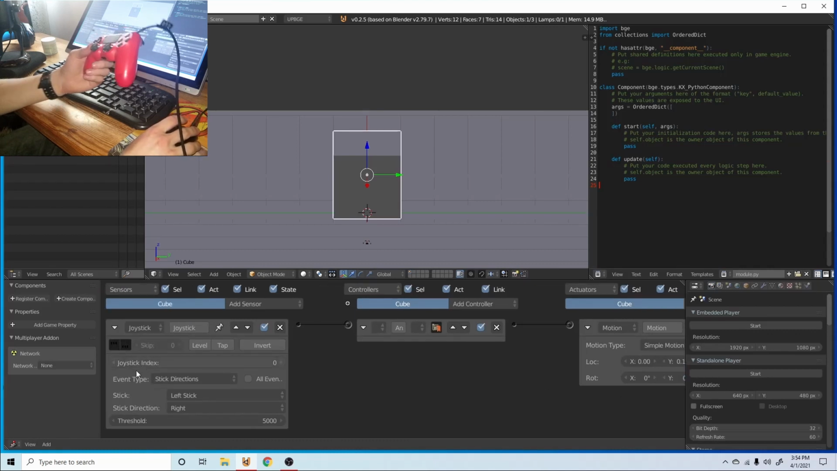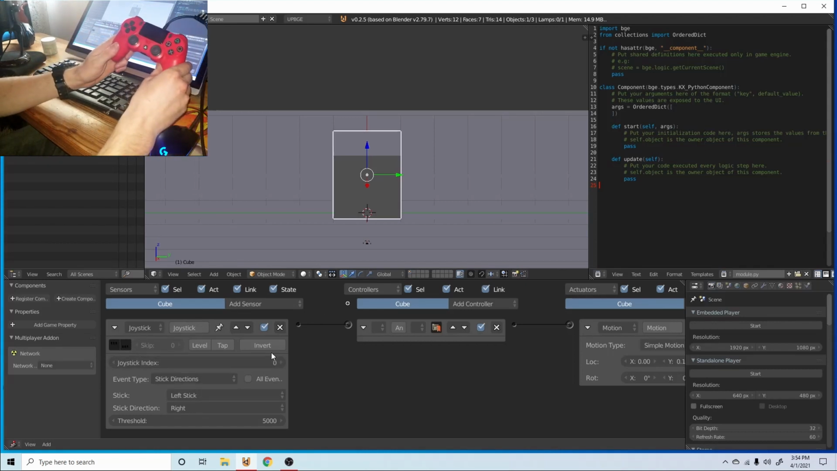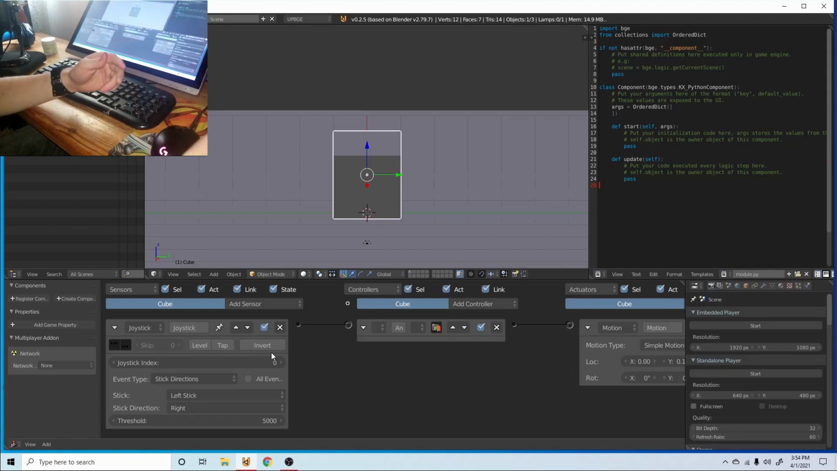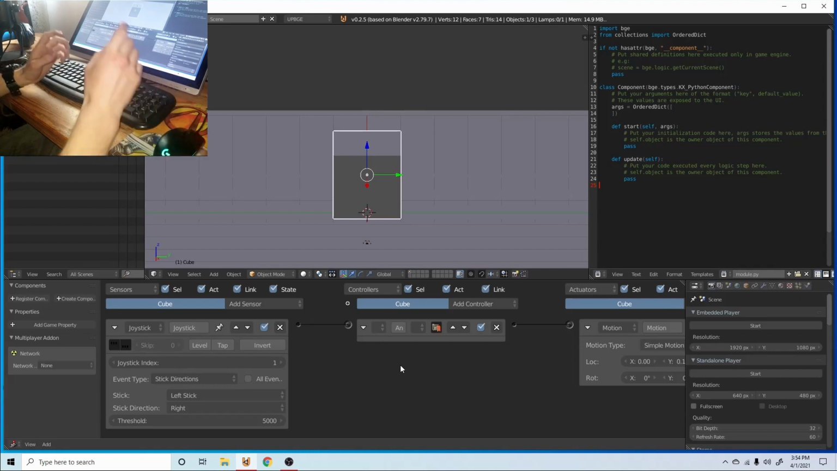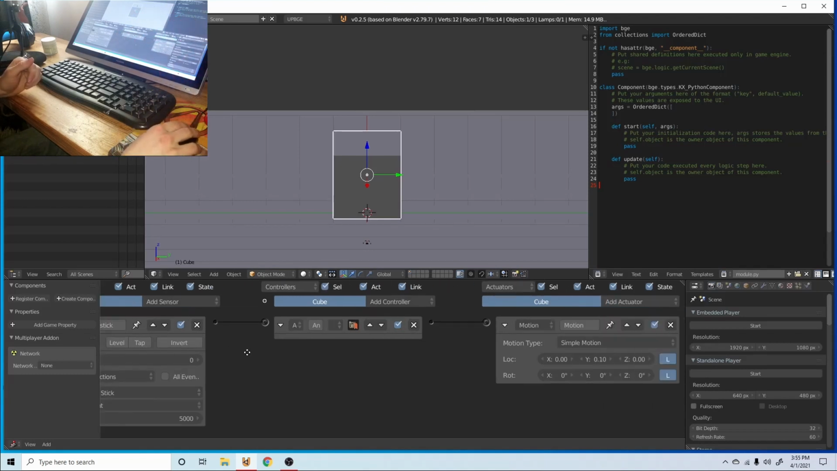Now, joystick index: when you have the joystick index here, 0 means that is your main controller. That is player number 1. If you go up on it, that means you just added a second controller to the joystick index. But for our first controller, we're just going to leave it at 0.